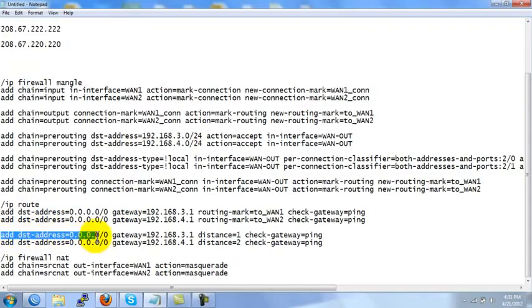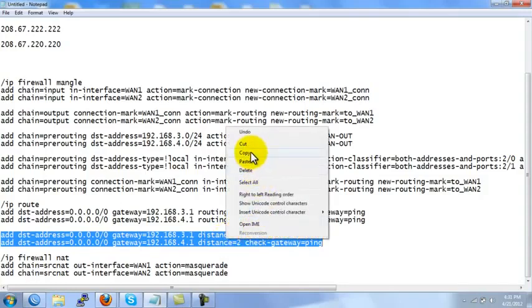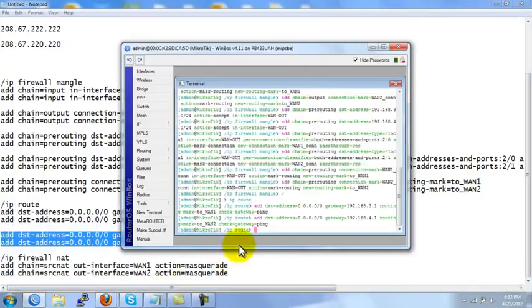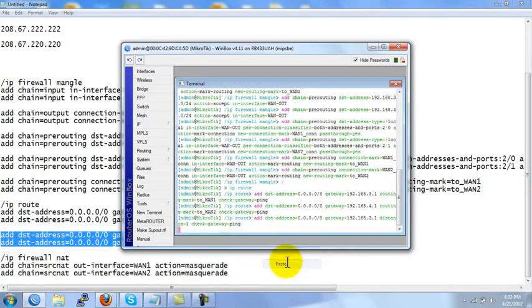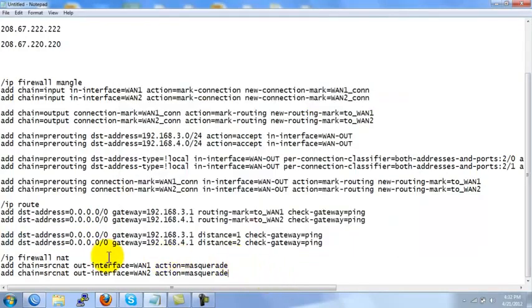And the same thing, we're just doing two separate distances here, distance 1 and distance 2, so that it doesn't try to send out on the same one at the same time. Paste those rules in. And again, pinging them before we take any action to make sure that it's there.